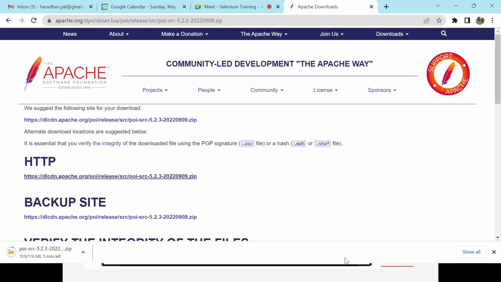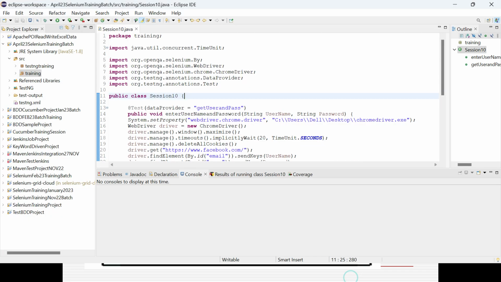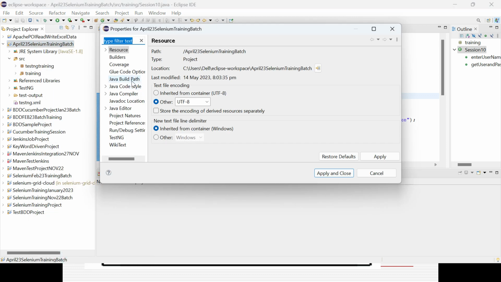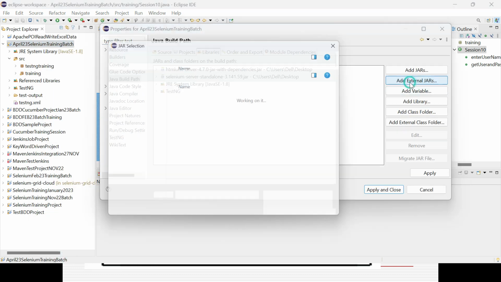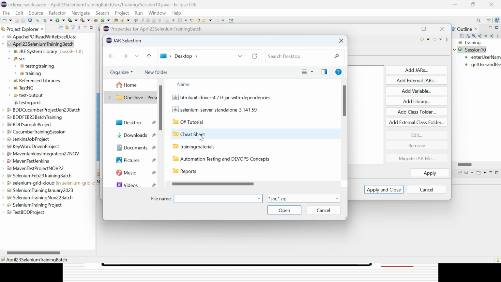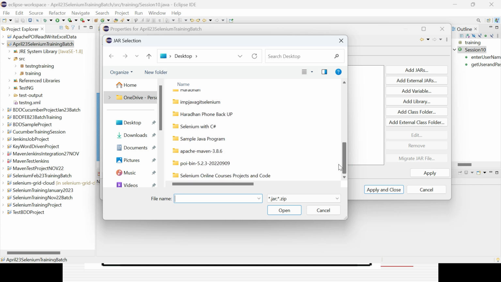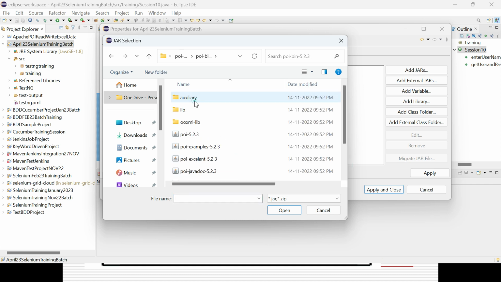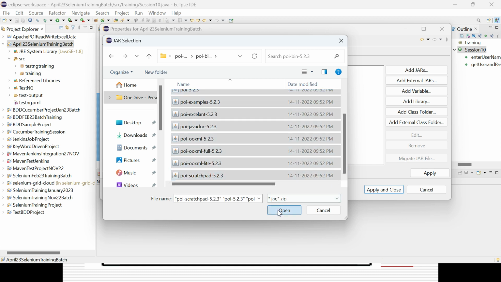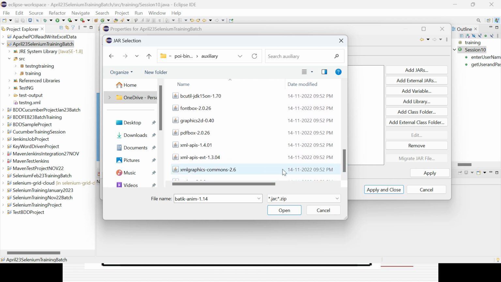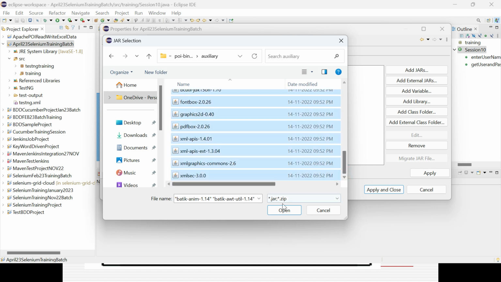So what I will be doing, going here, I will go to the project, right click, go to properties, Java build path, external jars. This is the Apache POI folder. I will be adding all the jar files one by one. These jar files have all the methods, interfaces and classes available to interact with the Excel sheet. So you need to select all of them from all the folders.